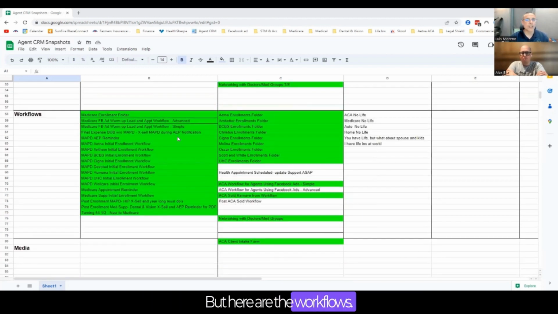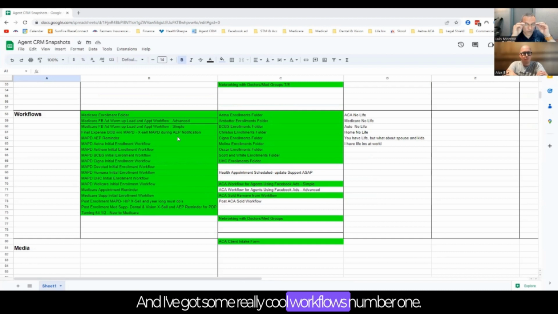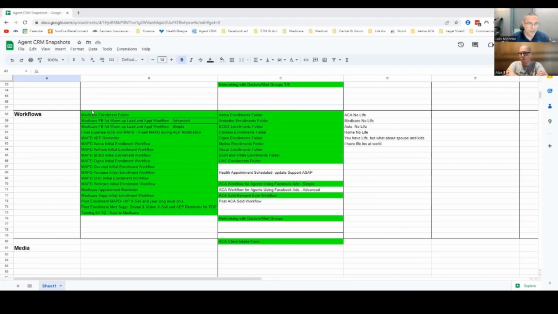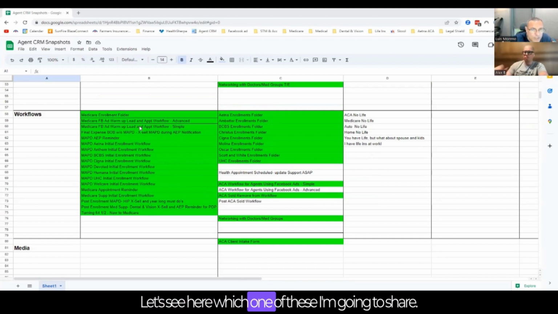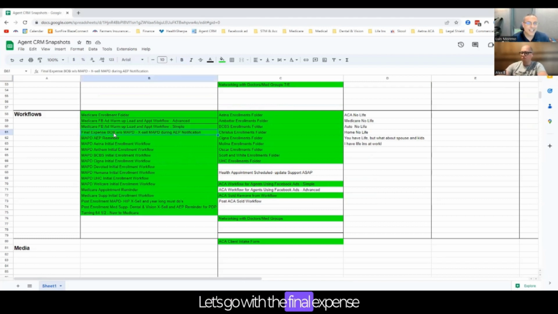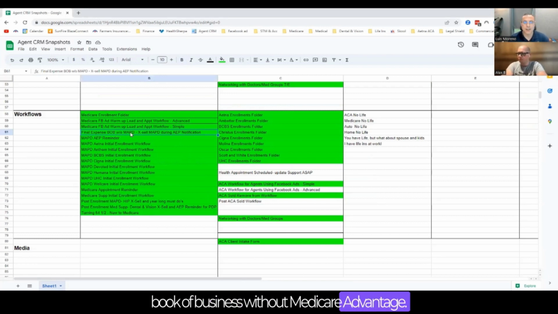But here are the workflows, and I've got some really cool workflows. Number one, let's see here. Which one of these am I going to share? Let's go with the final expense book of business without Medicare Advantage.